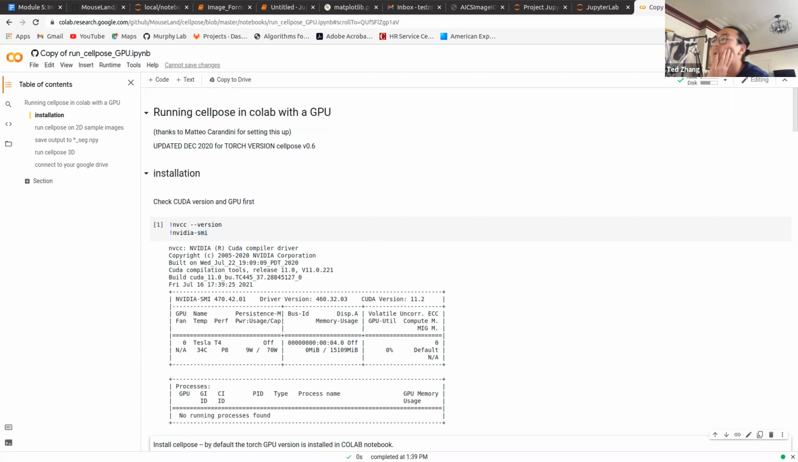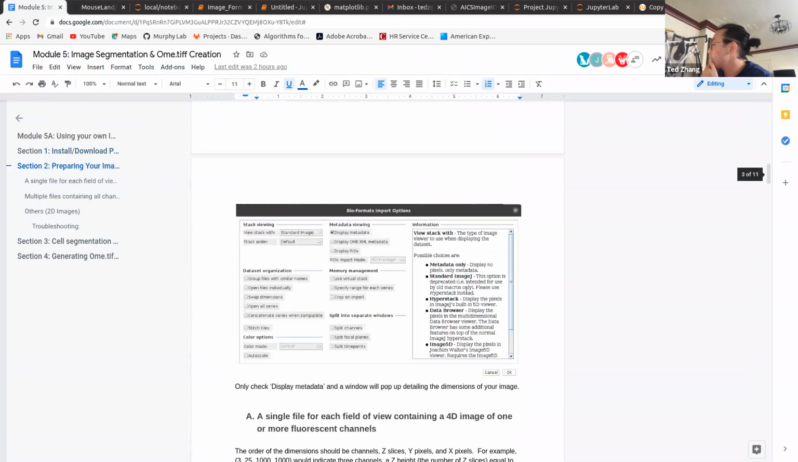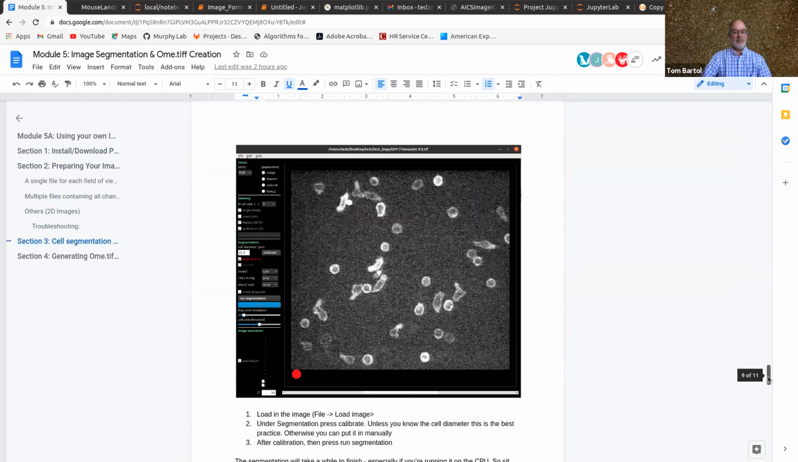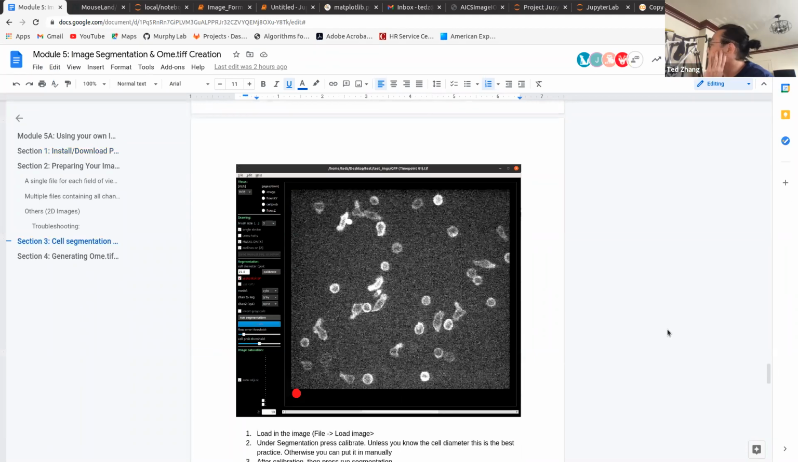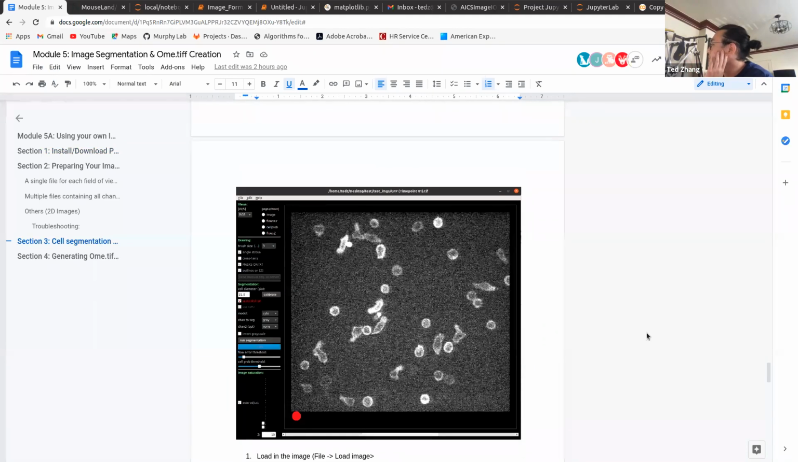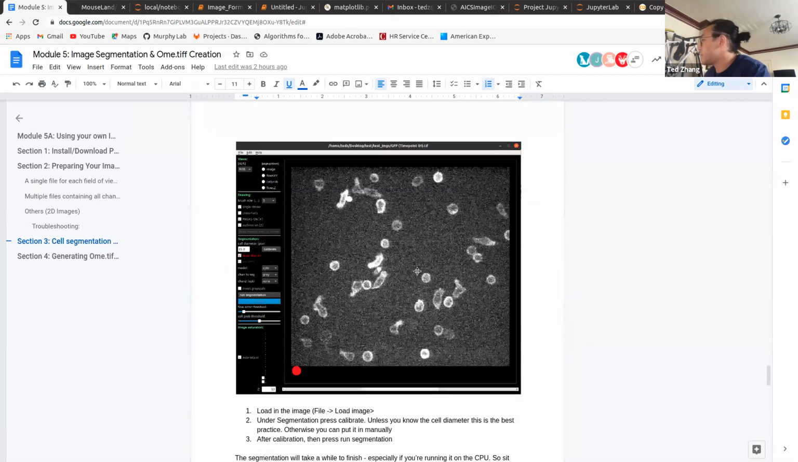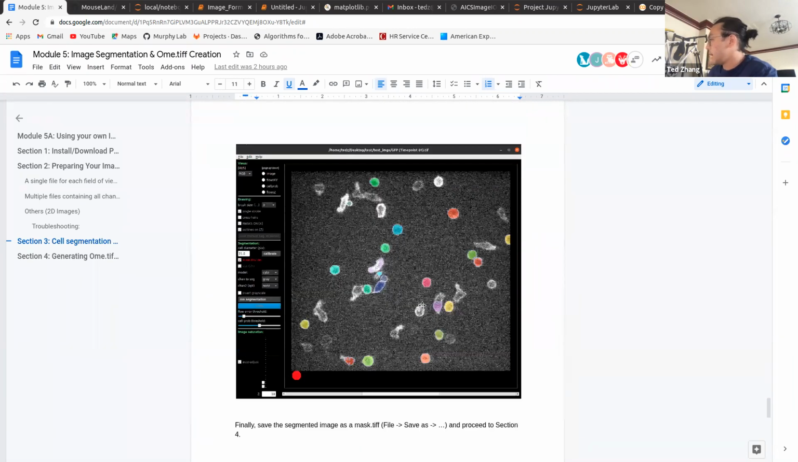Okay, so moving on. Once we have the segmented image, in my notebook I give you an example of a 3D image that was segmented. You can see here in this picture. Now, this is using an older version of CellPose. The GUI has changed, but it's the same premise.